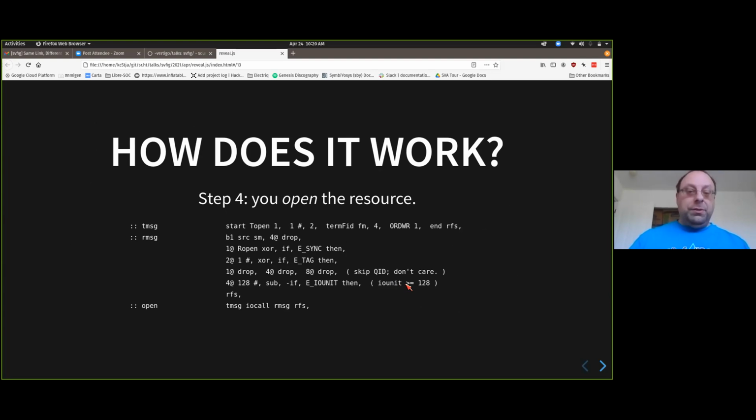Finally, you open the resource. So the file ID is basically set to a particular file name at this point, but it's not actually open. So now you actually go through the step of opening it, which does the security checks and makes sure that you're not opening an exclusive resource multiple times, etc.